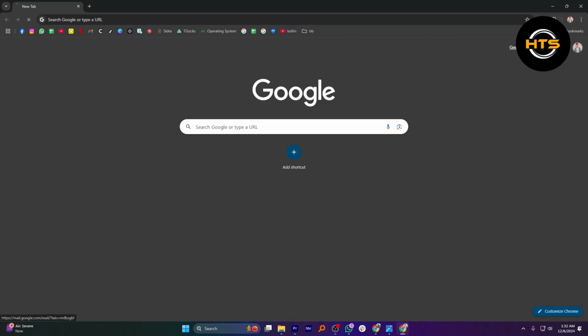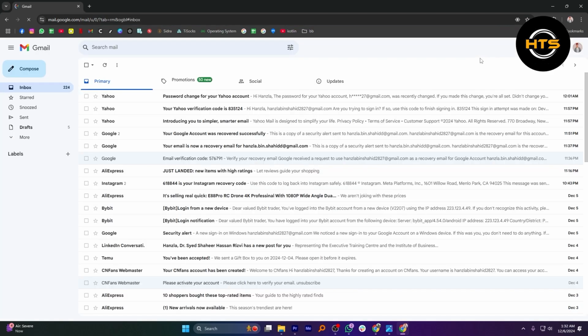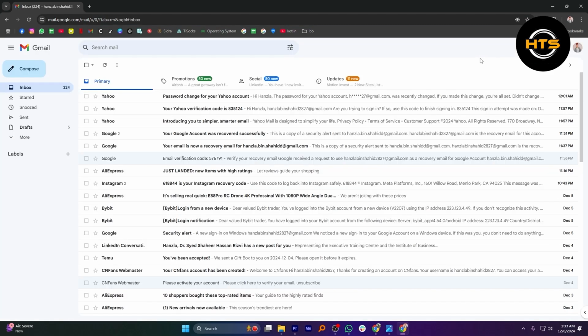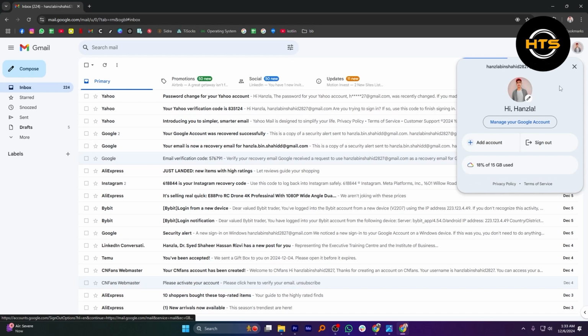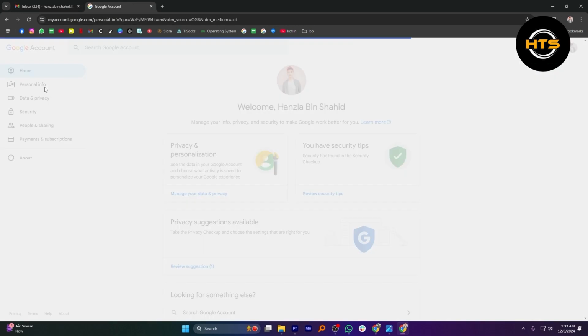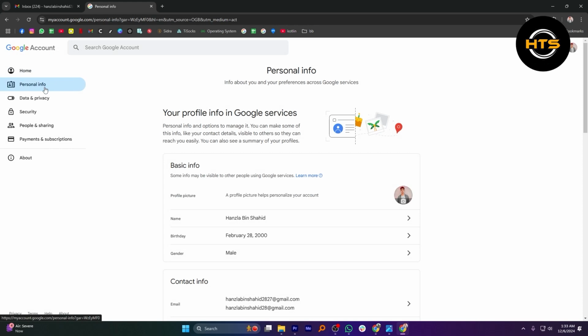First, open Google Chrome and go to Gmail. Then click on the profile icon at the top right corner. After that, click on Manage your Google account. Next, click on Personal Info from the left side menu.